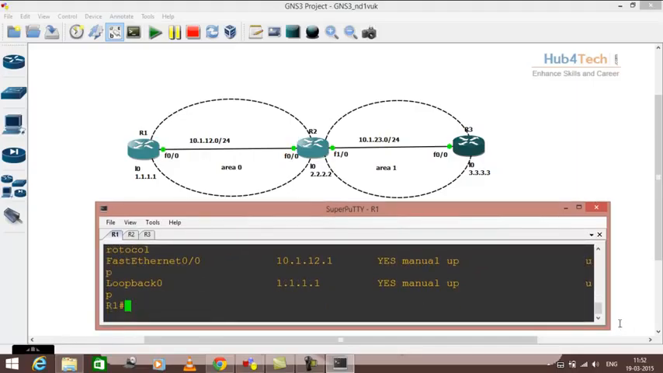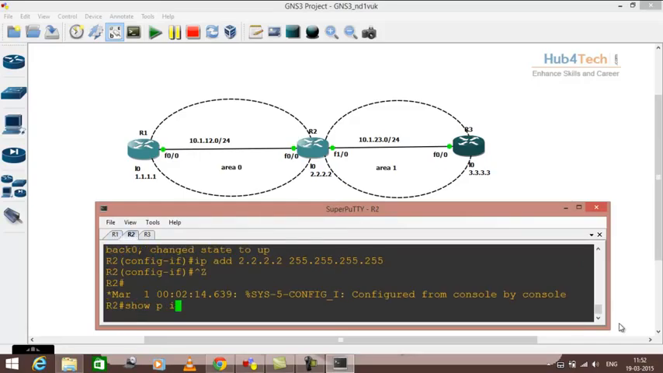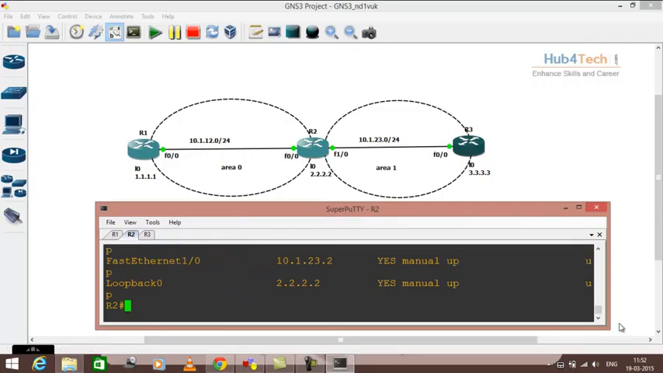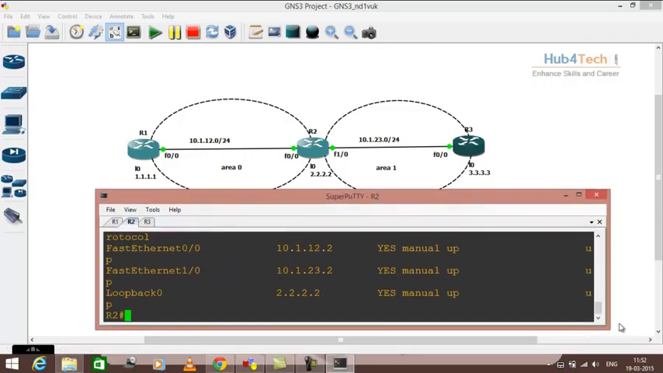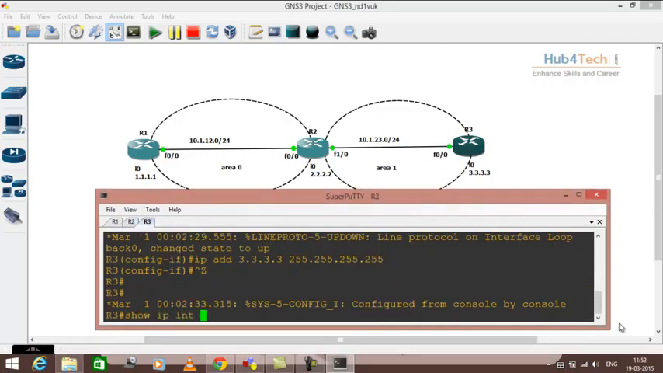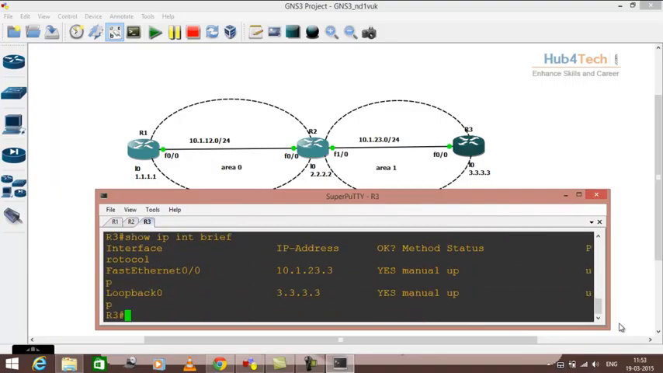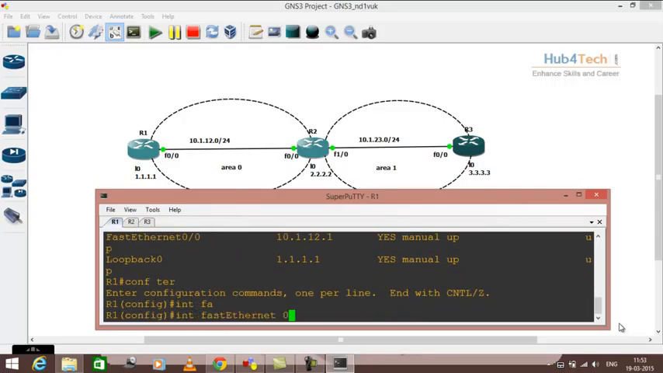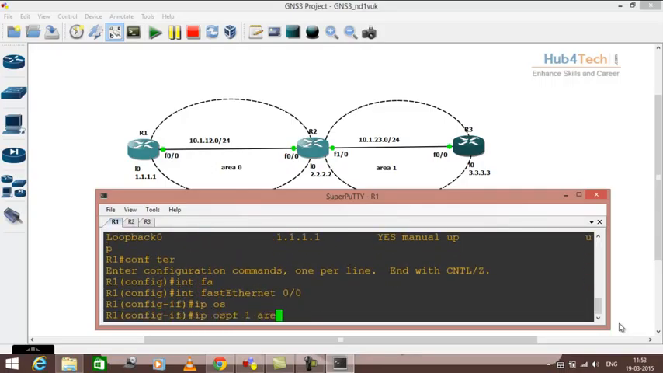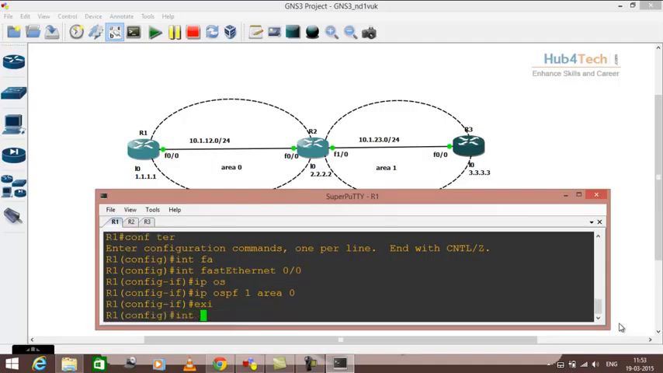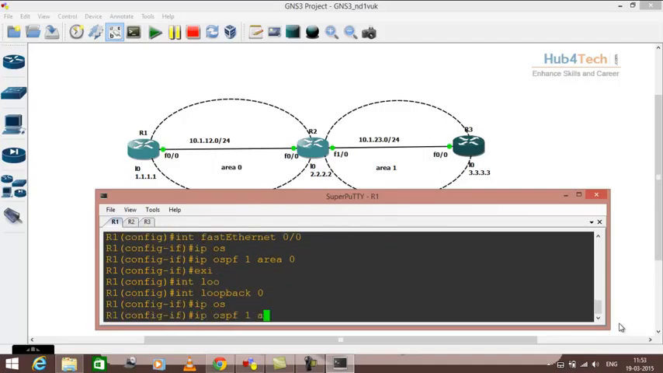It's 10.1.12.1, which is the interface, and the loopback. For R2 you can check the IP addresses I have assigned to the interfaces and one loopback, and for R3 also, right? So I'll go to R1 and configure this in area 0. I go to the interface and type the command ip ospf 1 area 0, and go to the loopback and type the command ip ospf 1 area 0.